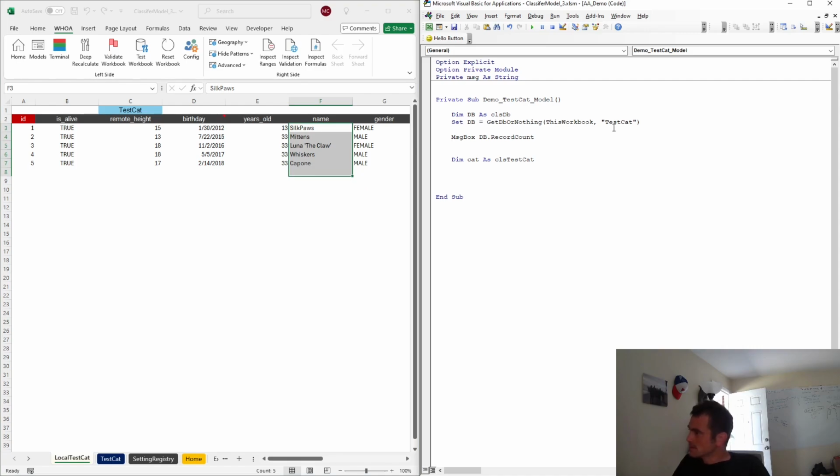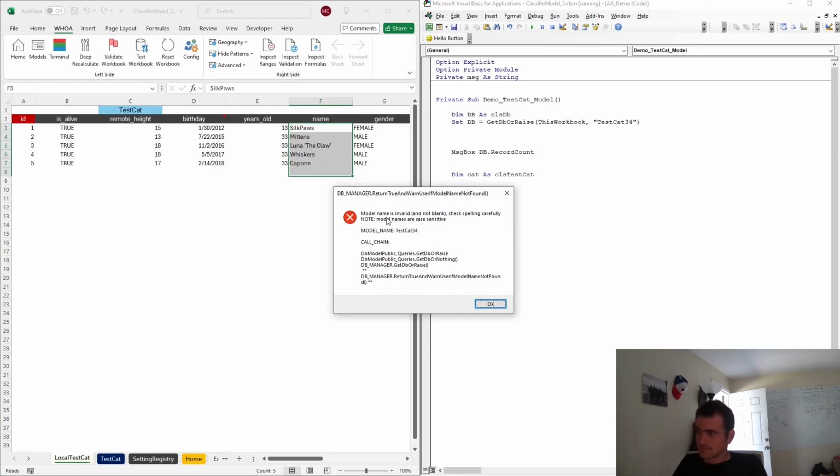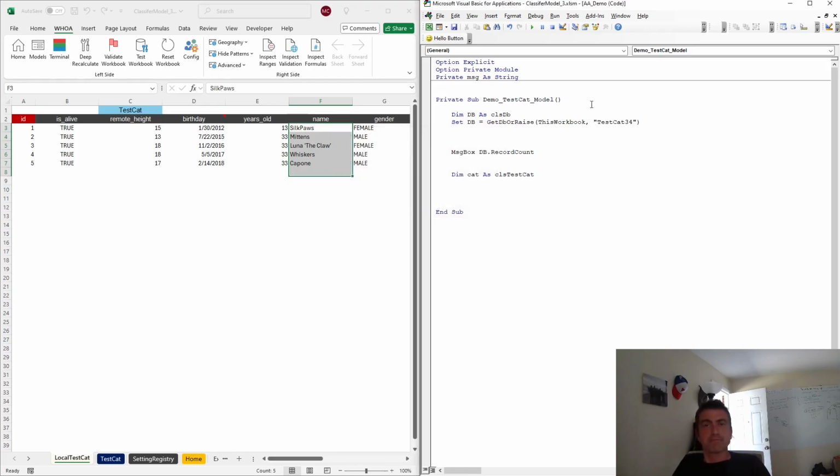Okay, if I change this to get DB or raise, it's still going to work. But if the model doesn't exist, it's going to raise. It's going to get mad. It's going to raise an error. That's what raise means. So actually, there's a lot of places where you'll see options of like get this or nothing, or get this or raise.